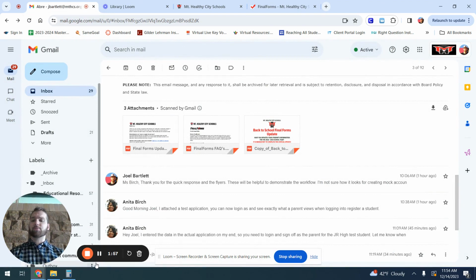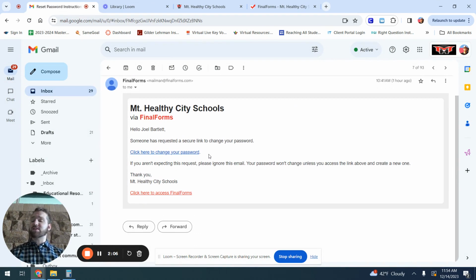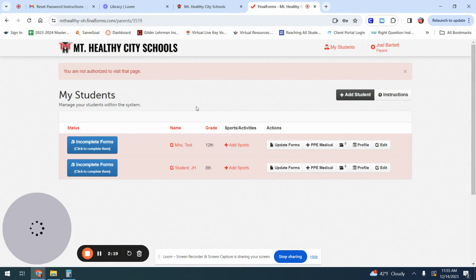So first of all, let me pause this. If you had to sign up for a new Final Forms account or you needed to reset your password, you'll get an email like this. Because I already had an account, it says click here to change your password. If you've never created an account, it'll say click here to finalize your sign up. So when you click there, it'll finalize it. You'll get a new page. It'll launch. It'll look roughly like this for you.